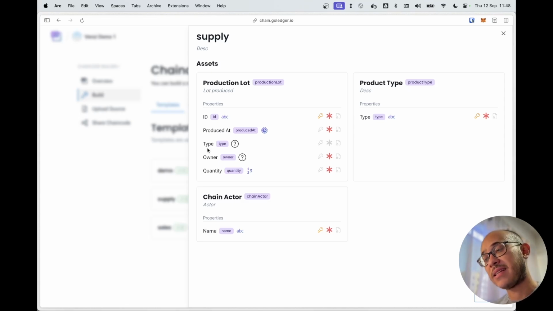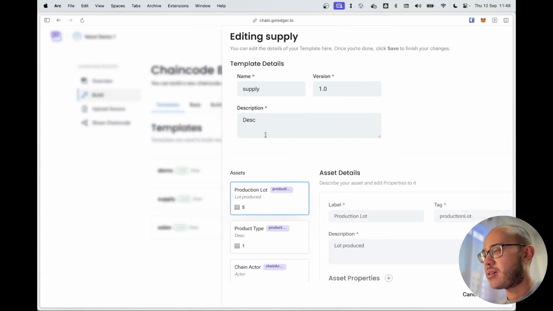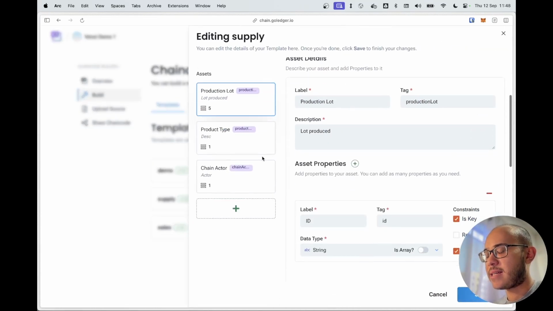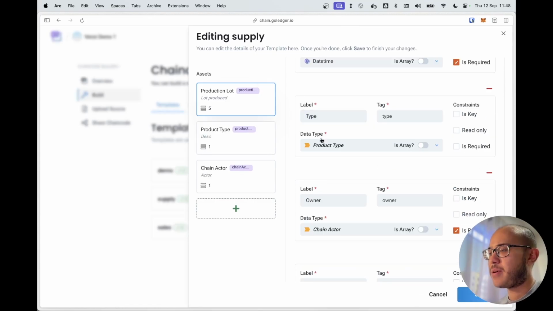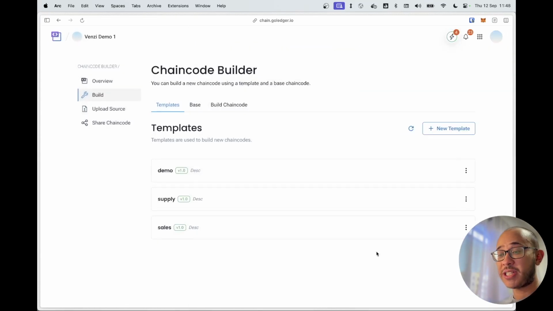So one thing that I can do on GoFabric is to reference other assets. So this is interesting because the production lot can have a type, which is managed by its own asset, and the owner can be the chain actor, which is also its own asset, right? And I can alter this pretty easily. So here I can see that my production lot has the type as a production type and owner as a chain actor, okay? So I'm just going to close this and we're going to see the sales one.